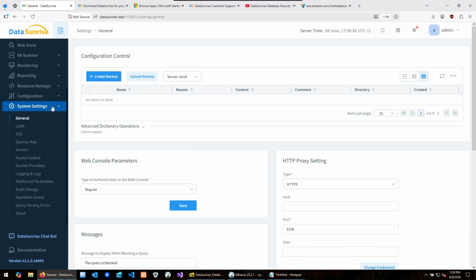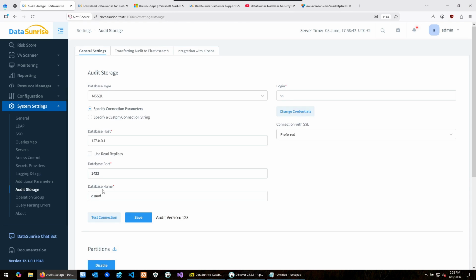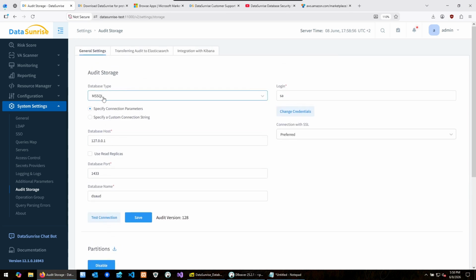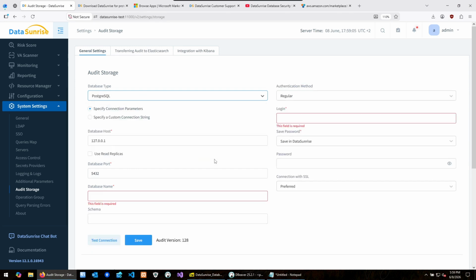You can find system settings, which will give you access to the audit storage. We can perform different actions like cleaning the audit storage or turning on the partitioning on the database to improve the performance. In my case, I use the MS SQL database type. Right now, I'm going to change it. Even if I use SQLite, for example, I can change to Postgres, which is running on the same machine, right? It can be a remote machine, but I will use this localhost.